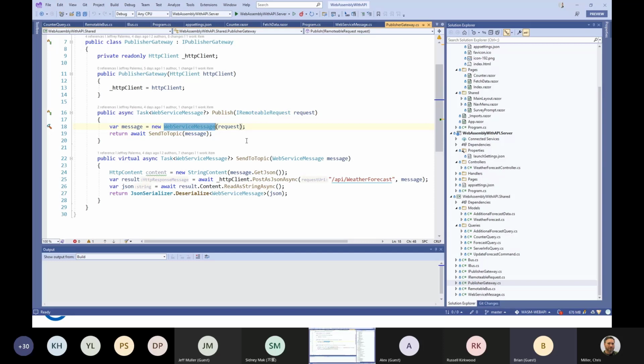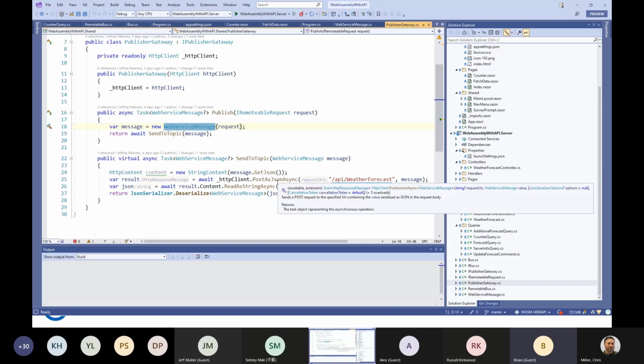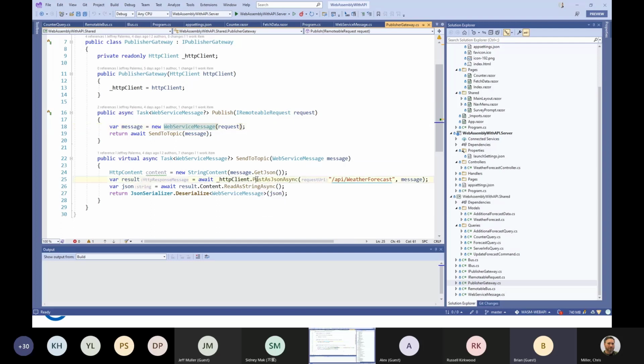So if we implement that same pattern here with a web service, well, then we have one web service that can act as an envelope for any number of requests or commands or events to go back and forth to the server. And so this is one, I'll show you web service message in a little bit. But down here, all we do is we take that web service message, we post it as JSON. When we get the results back, we translate it back into a web service message and send it back. All right, let's jump into web service message.